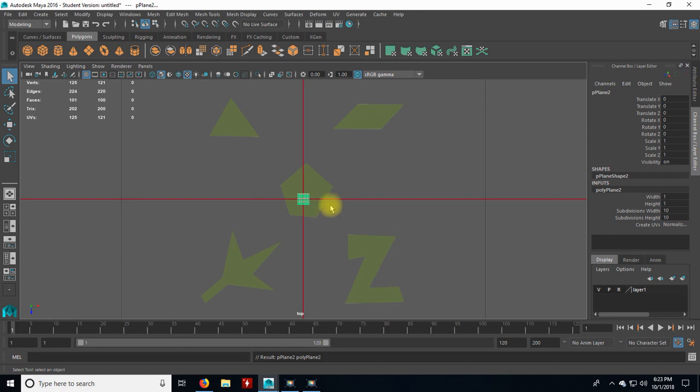We really don't want to have all of these subdivisions on our plane. Instead, we want to reduce this down to a more workable size. So over here to our right, make sure that we're under our channel box and then our poly inputs. Now I'm going to change this to subdivision width and height. I'm going to drop that down to 1. I don't need much more than that because this is a pretty simple object.